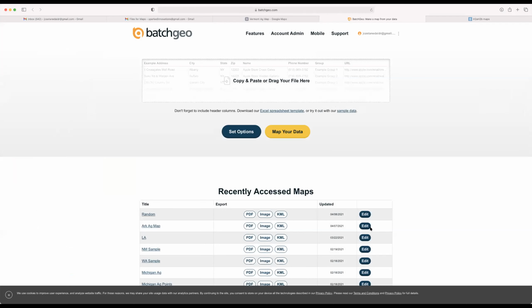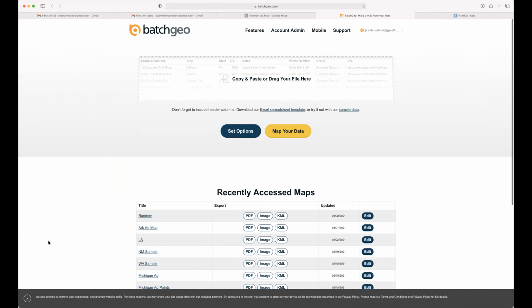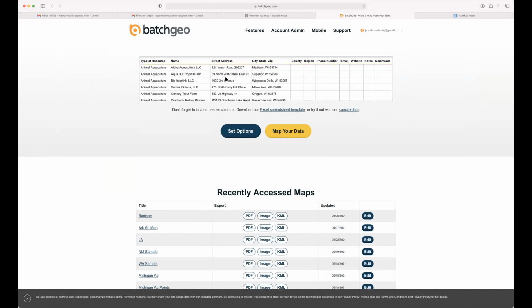So here is an example of a BatchGeo account. I can see it right here. Let's see if I can pull a spreadsheet over from somewhere else. I've got Wisconsin's data, for example, and I'll pull it over here. You can't see it very well, but I've got a file there, and it just came on in.